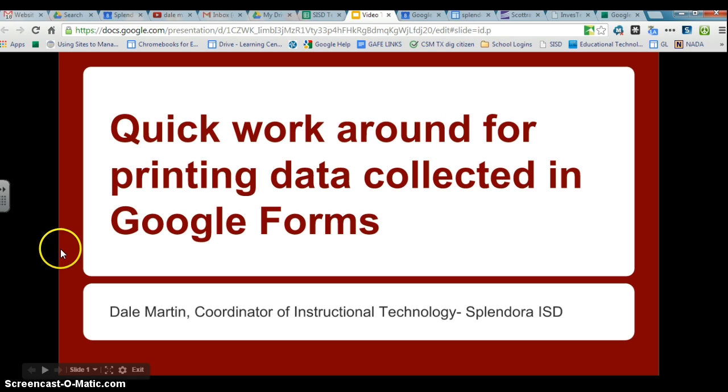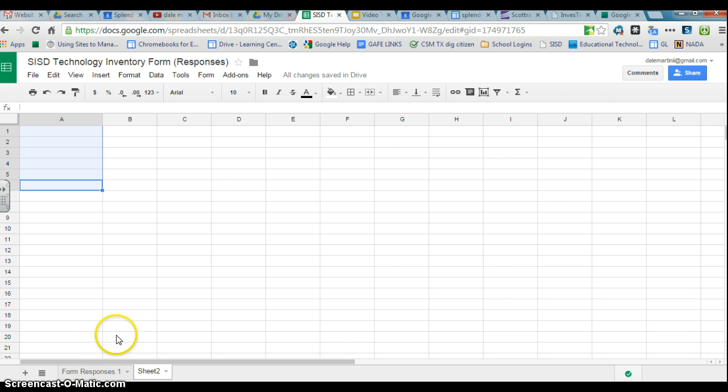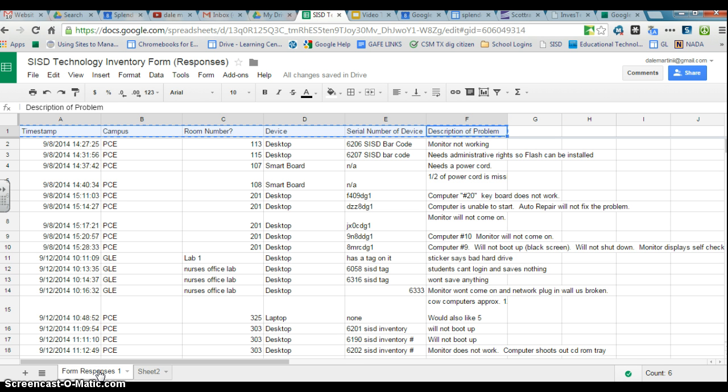So let's take a look at your classic Google spreadsheet that has been created as a response sheet and holds data from a form. This is a form that we used informally to help us figure out which classrooms needed some support in terms of technology repair. And so what I'm going to do is try to create a print form just by adding a second sheet. You see I've done that down here.